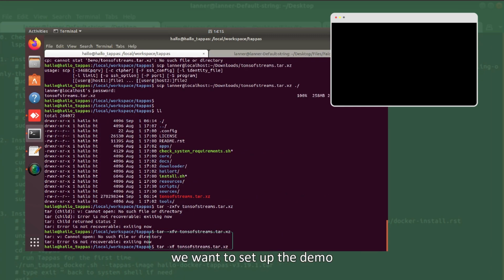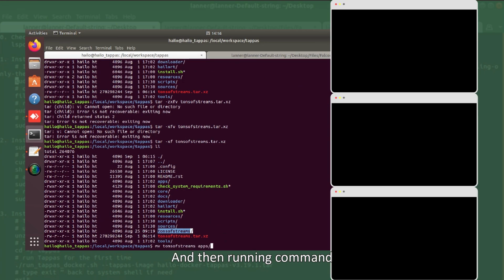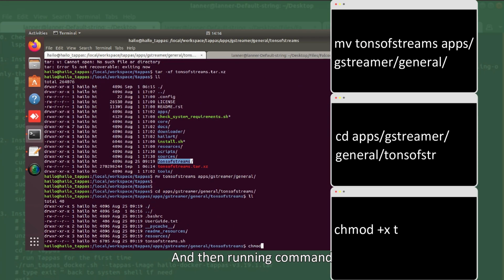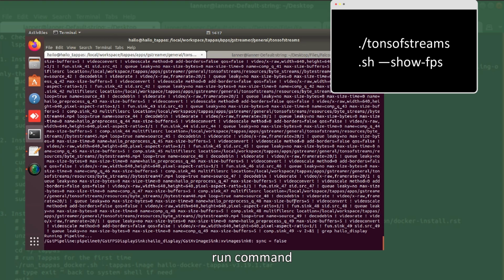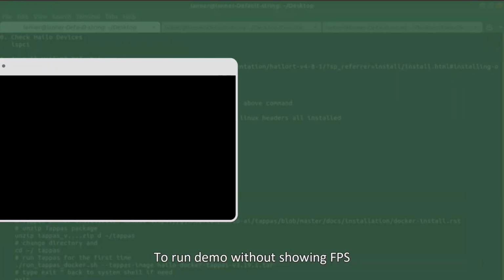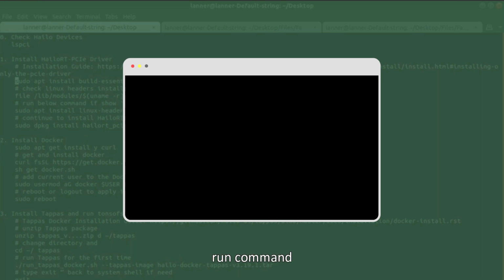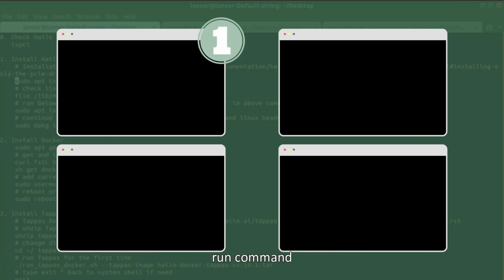Next, we want to set up the demo by running command and then running three commands. To run demo showing FPS, run command. Now you can see the multiple streams demo from TAPPAS. To run demo without showing FPS, run command. To run demo after booting up system, run command.